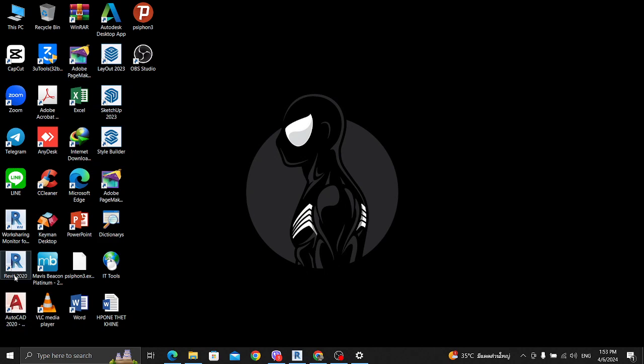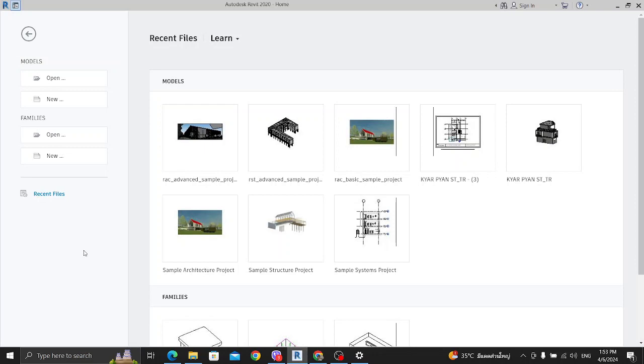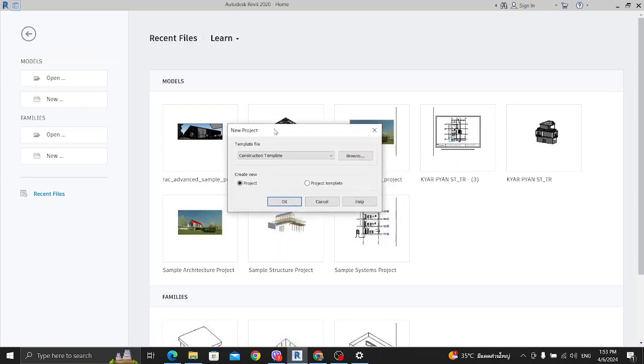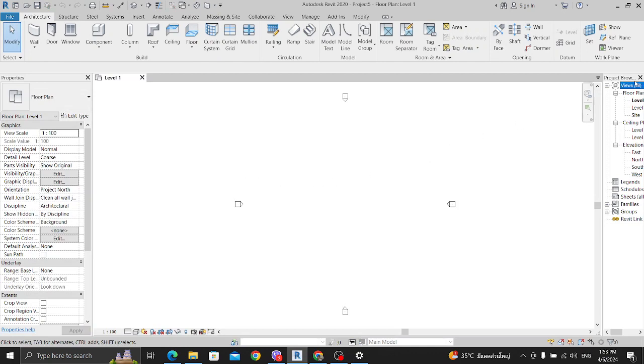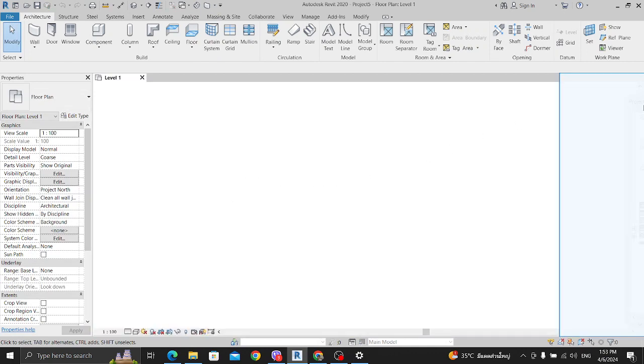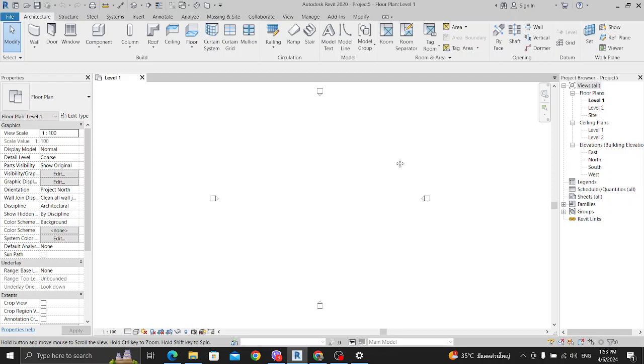So we go to Revit 2020, just double click on Revit 2020 and it brings you here. So I'm going to create a new project. Go to New, choose the architecture template. It's important as a project. Click OK. Move the project browser to this place, and I'm going to start off with creating levels.